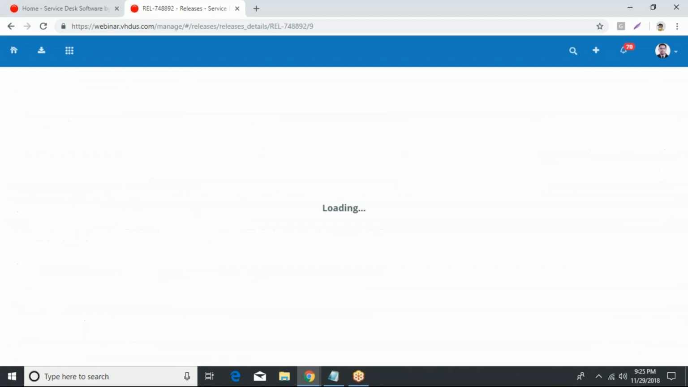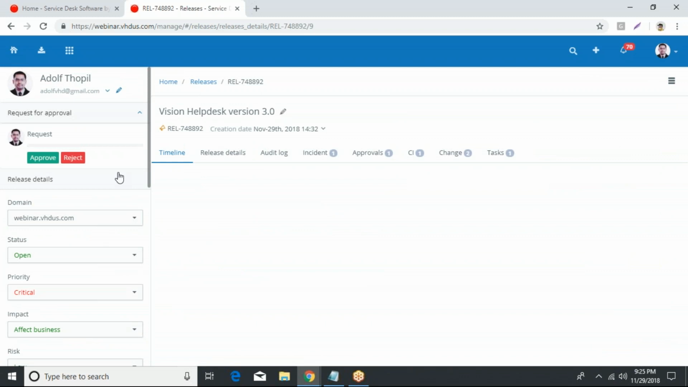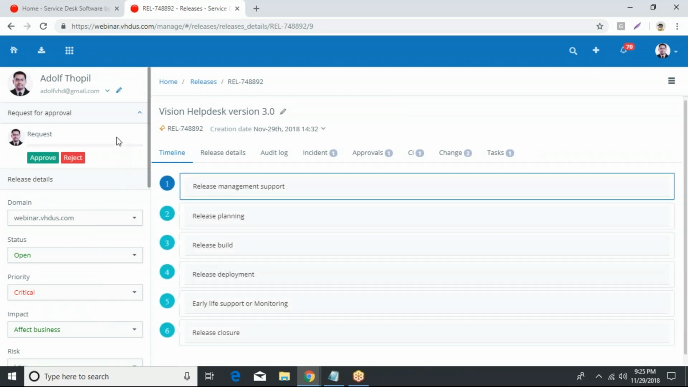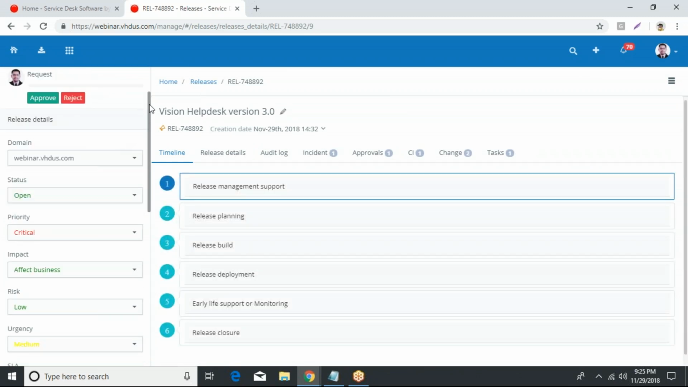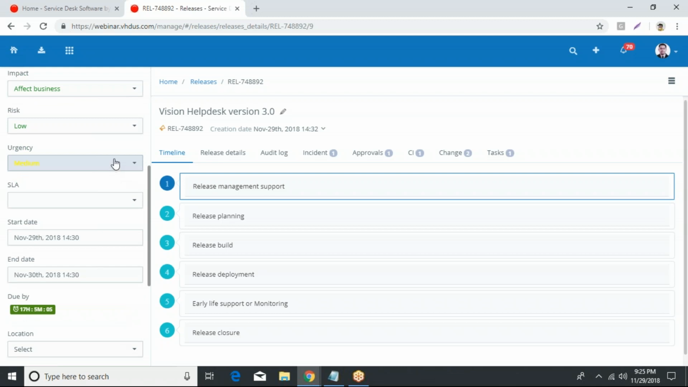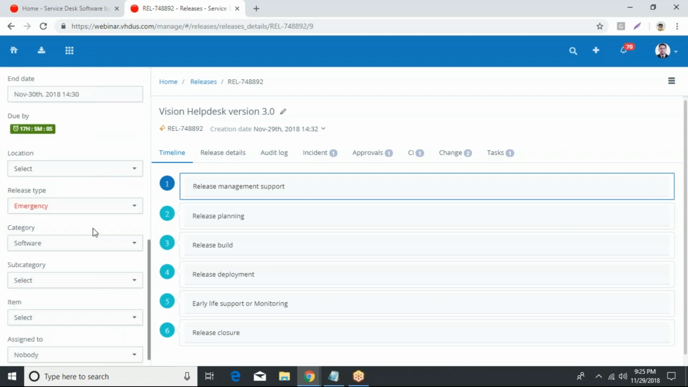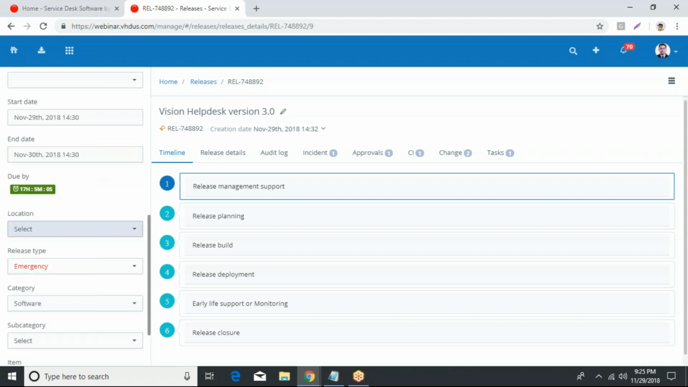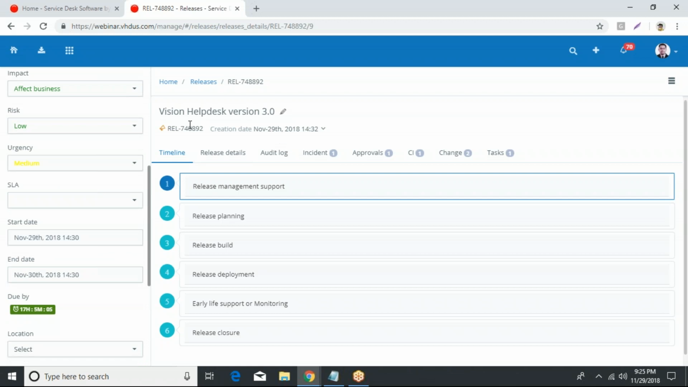Now if you click on this release which has been added, as you can see on this left hand panel, here you can find the details of this release: under which domain this release belongs, what is the status, what is the priority of this release, the impact, the risk, all the details you can find over here on this left hand panel. Now coming to this release, as you can see there are different tabs.